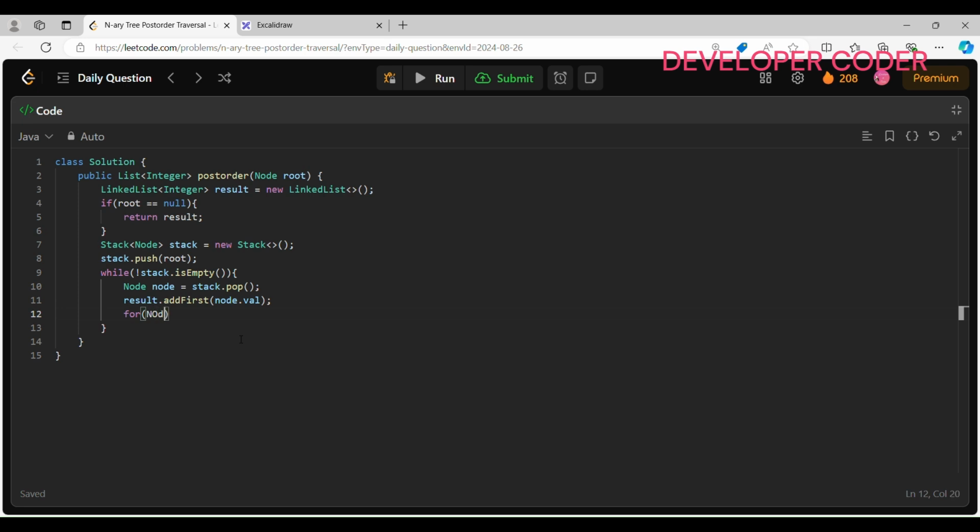So here we are adding to the front of the list, and then for each node I have to visit the children one by one. So for node child, and here just write node dot children. Inside this just do stack dot push, and here just pass the child. That's it, and in the end just return the result. So here also my time complexity is going to be O of n, right? So now let's run the code.